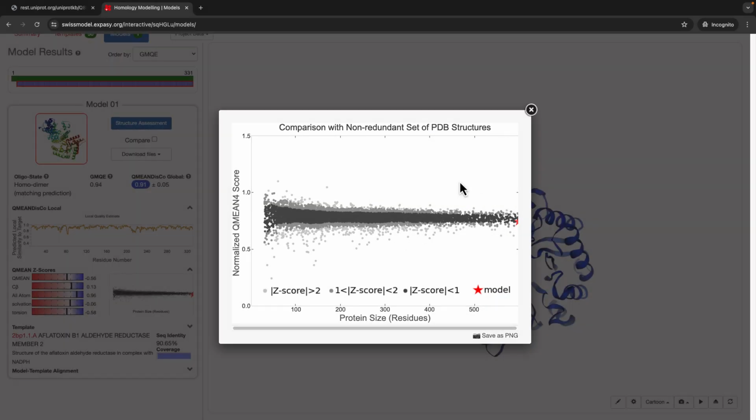It actually compares our model's normalized QMEAN score with a set of non-redundant PDB structures of similar size in PDB. The red dot represents our model. If our model's dot is within the main cluster of points, it indicates that the model's quality is within the typical range of proteins of similar size in PDB. If it is outside the cluster, it suggests that the model may have quality issues. In our case, the red dot is within the main cluster, and so the model quality is pretty good.